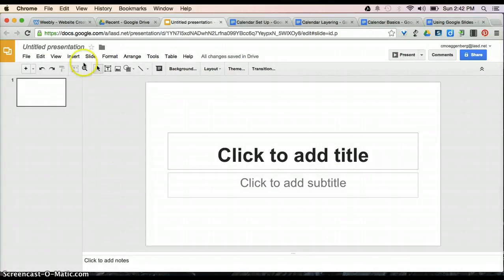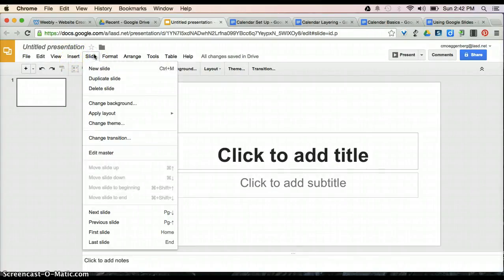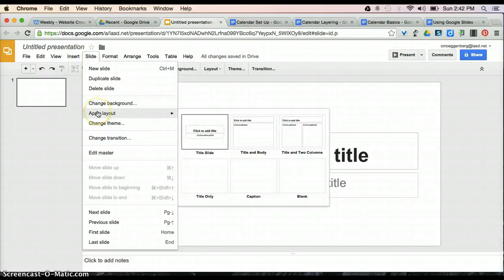You can change this by coming up here where it says slide, excuse me, and you're going to change the layout. So you could do the different layouts here if you'd like a different one, if you'd like it to be blank instead and start out with maybe something else.